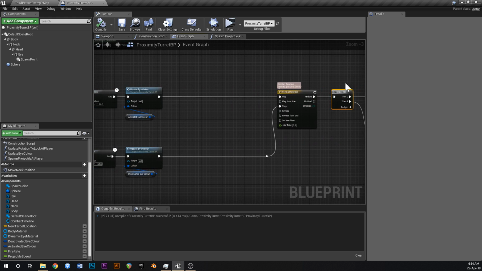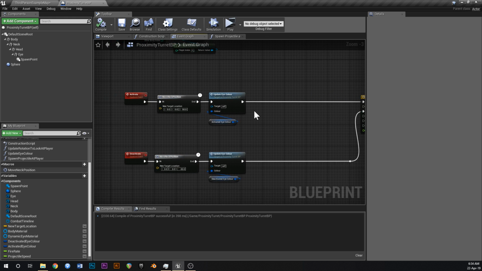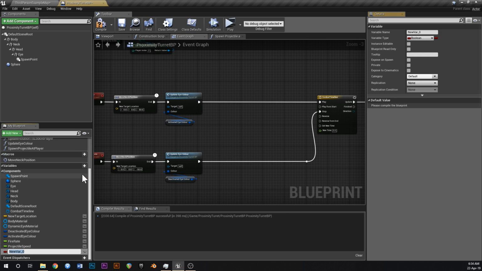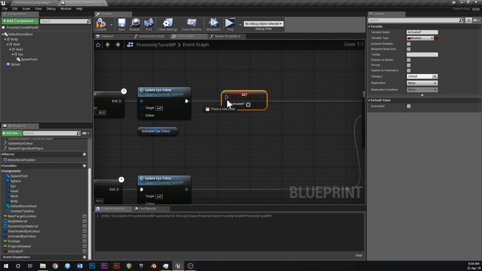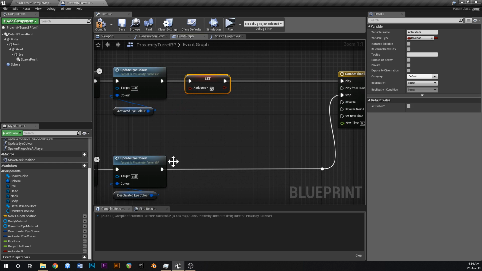So we were going to make a thing to make sure that he couldn't shoot while he was deactivated. So what we could do, in variables, add a new boolean, which will be activated with a question mark. Compile and save. Default will be false, and then in here, whenever we're activated, we'll set that to true, and then copy and paste that down here, and whenever we're deactivated, we'll set that to false.